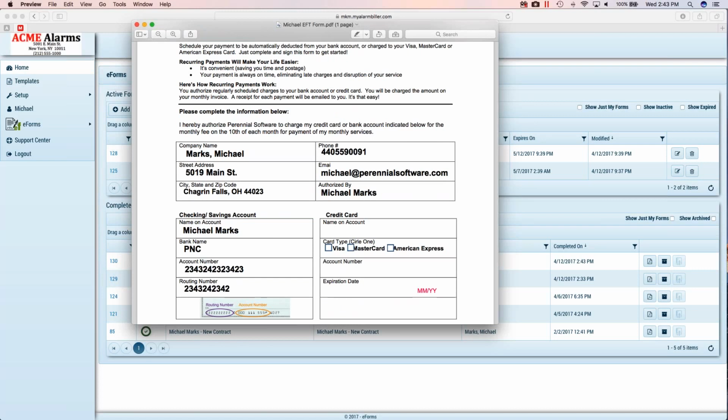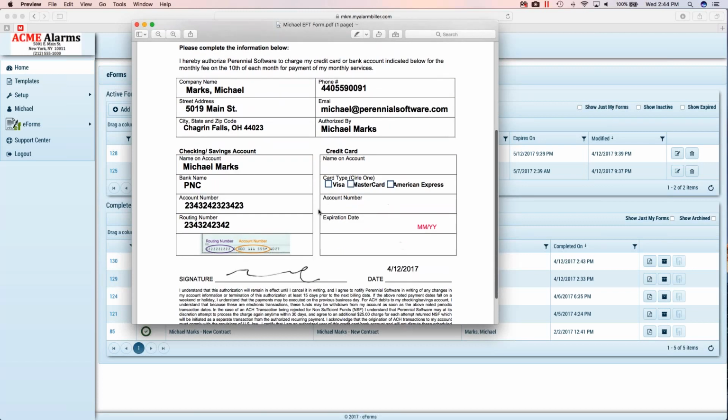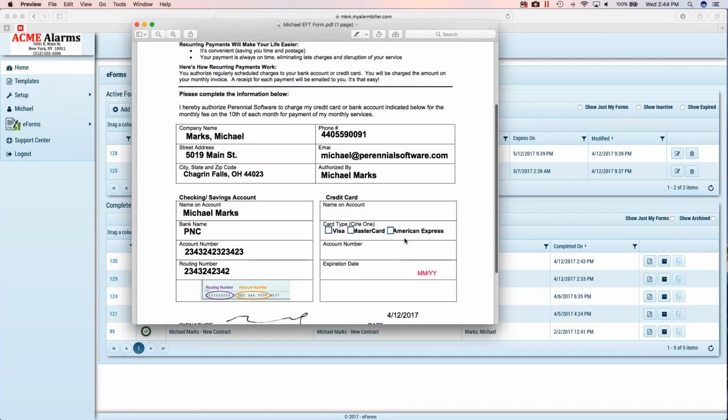Let me see, there's a few questions that came in here. CVC code, how come I don't, well, you could just add a CVC code to your form. If it's a recurring payment, you're not supposed to capture the CVC code. CVC code is only used for a one-time payment.